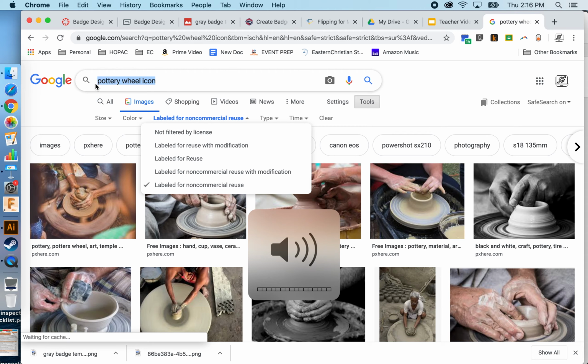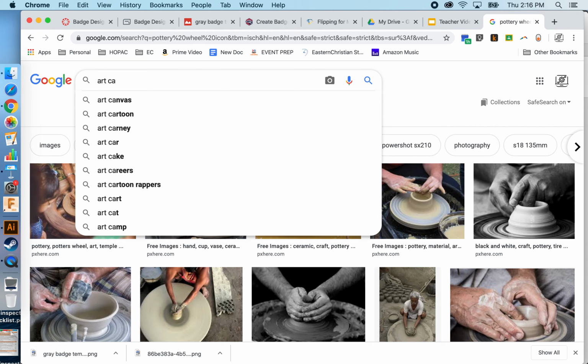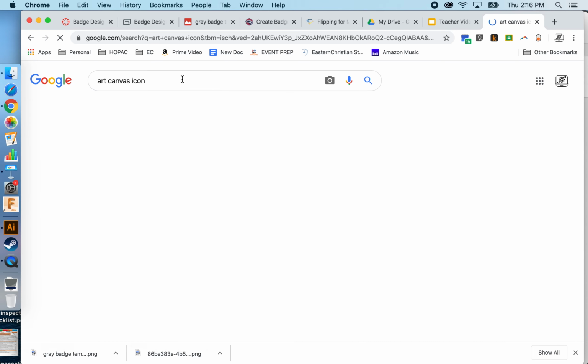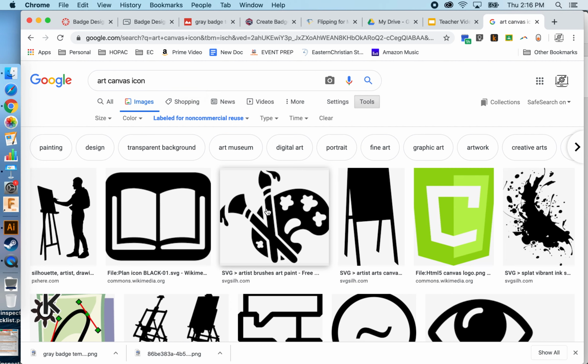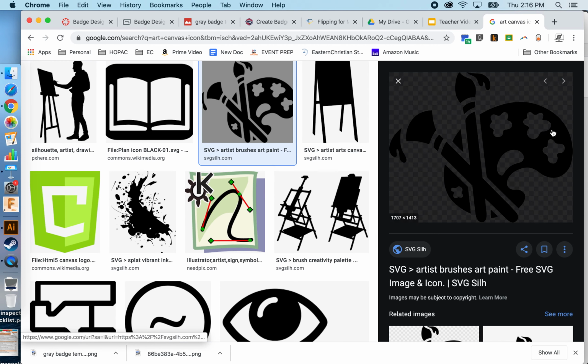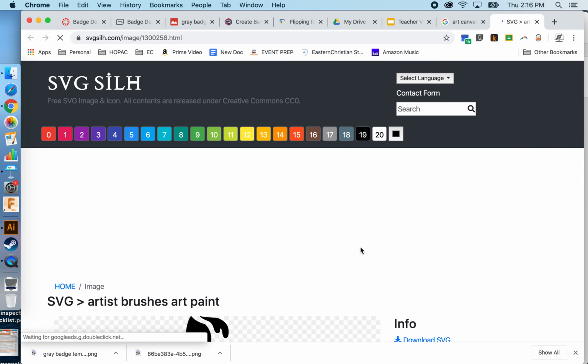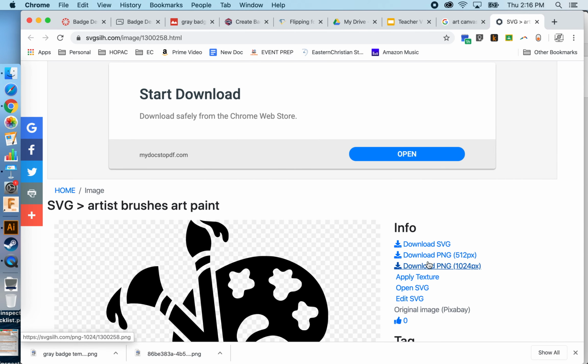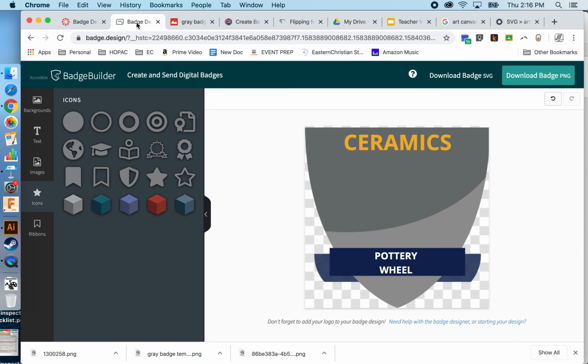Let's try a simpler one and see if we can just think of an art canvas, because maybe all art should be using the same icon. Oh, maybe something like that would be nice. Yeah, labeled for non-commercial use. Okay, so let's try that one. So I'm going to click on that, and how do I download that, right? This loads up a whole website, and then I could click download. So I guess that's easy enough. I can do that. So I have an icon down there that I just downloaded.